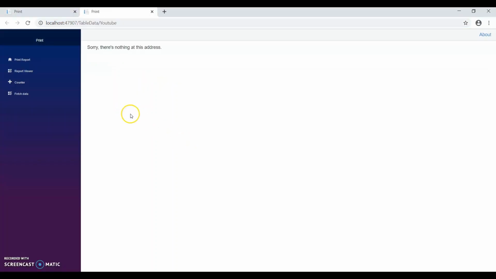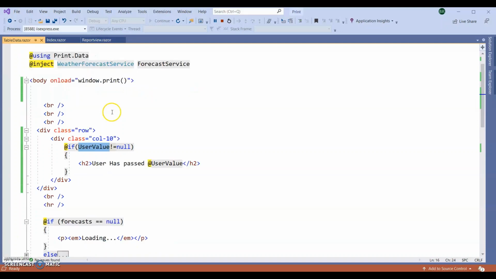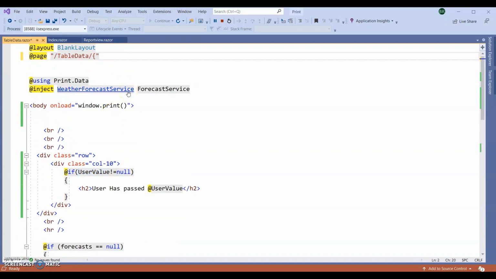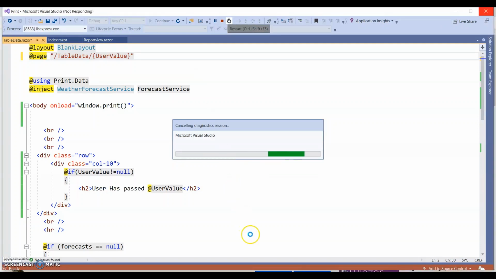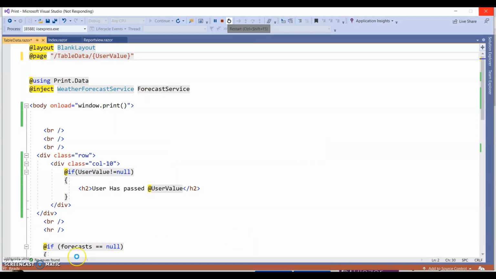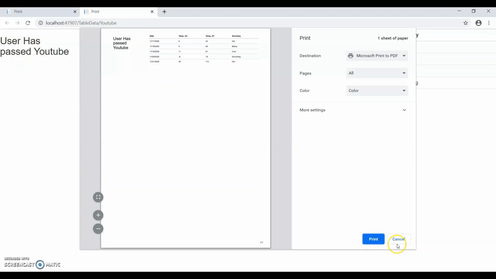So click on show table and print. You can see something coming, but there is nothing in this address. Why? I need to add this user value in my route as a parameter. Okay, rerun the application. So you can see here it is coming: user has passed YouTube, right?